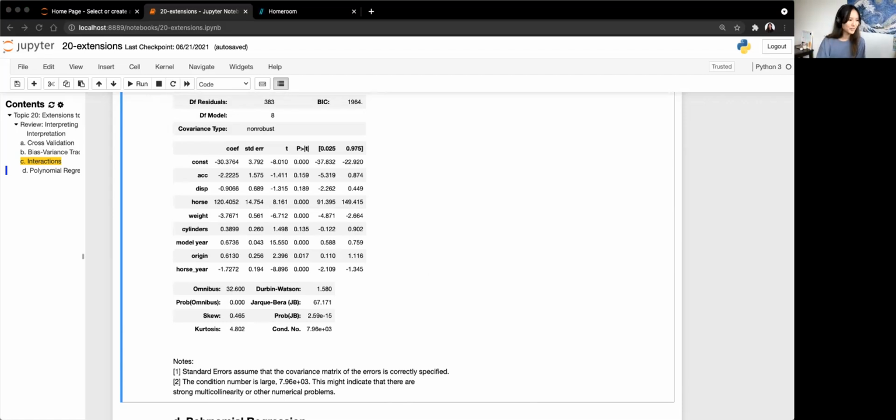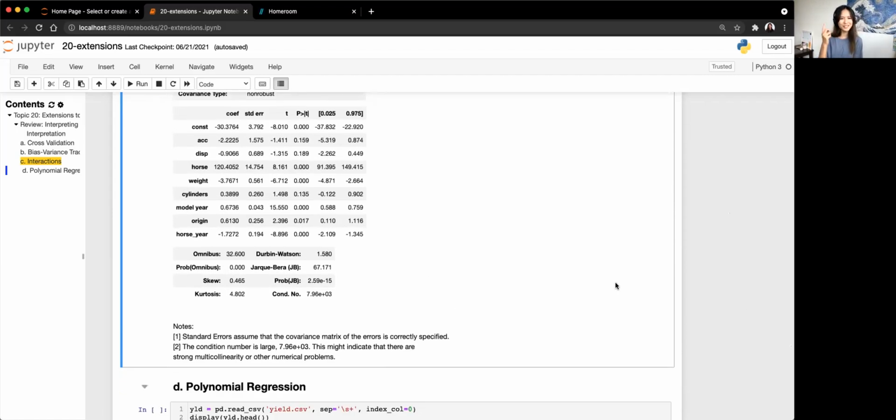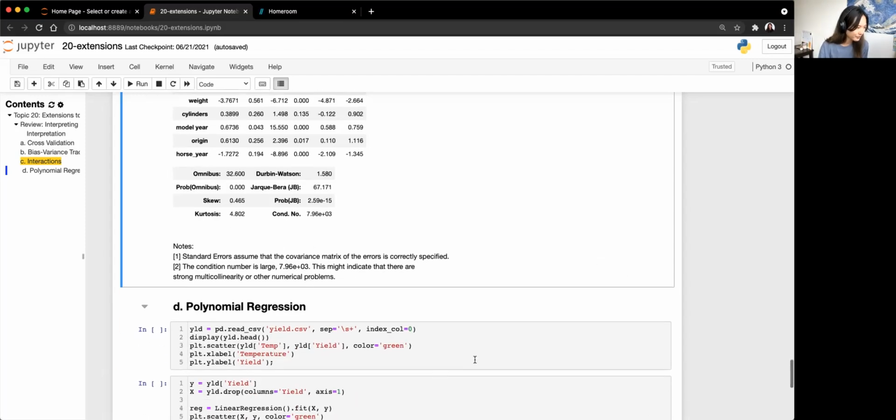So yeah. Okay. The next thing I want to talk about is polynomial regression, which is kind of the same thing. You can sort of think of it as interacting a variable with itself, but more specifically, it's kind of like a transformation as well.